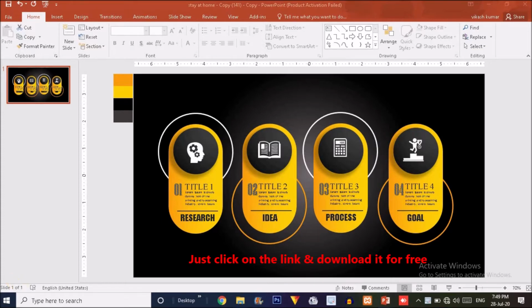So as you can see here I have used these 4 color samples over here, and this is looking so awesome and attractive, eye-catching infographics because I have used a different type of color combination in this.